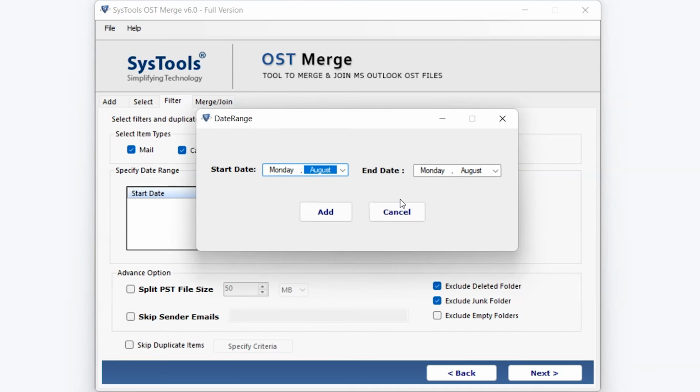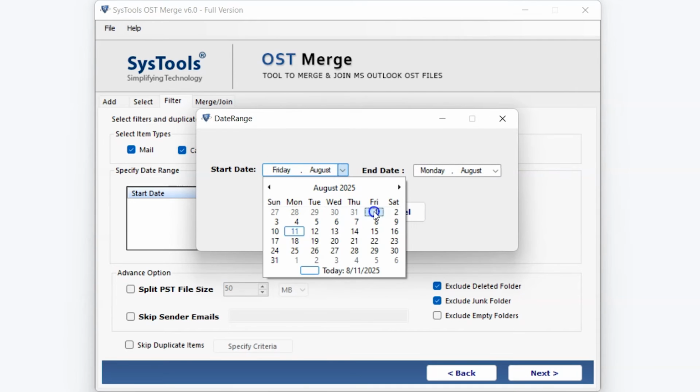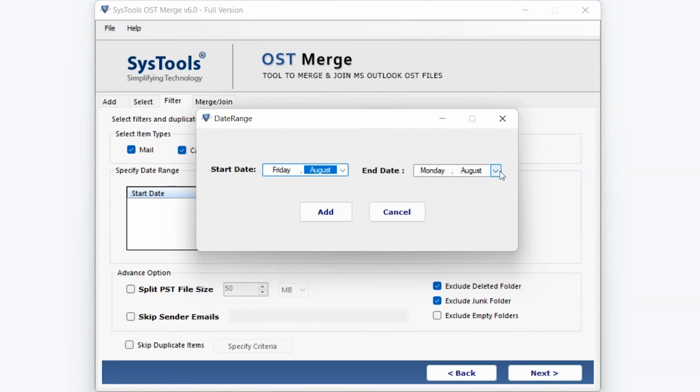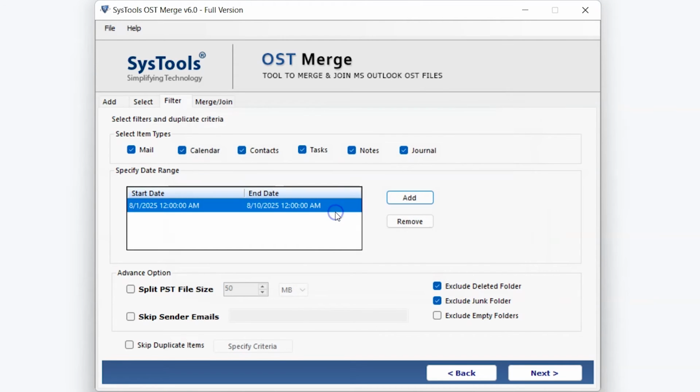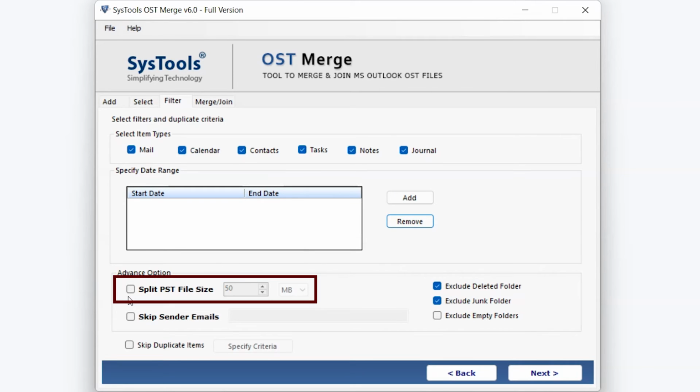Click the Add button, then select the desired date range. First, choose the start date and end date to merge PST files containing data within that specific period. If needed, you can remove an added date range by clicking the Remove button. In the Advanced Options section, you can check the Split PST file size option to split large-sized PST files in MB or GB according to your requirements.